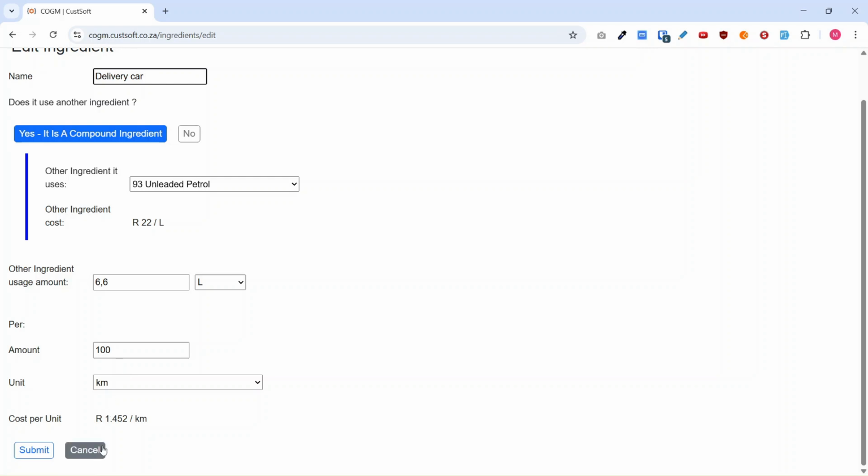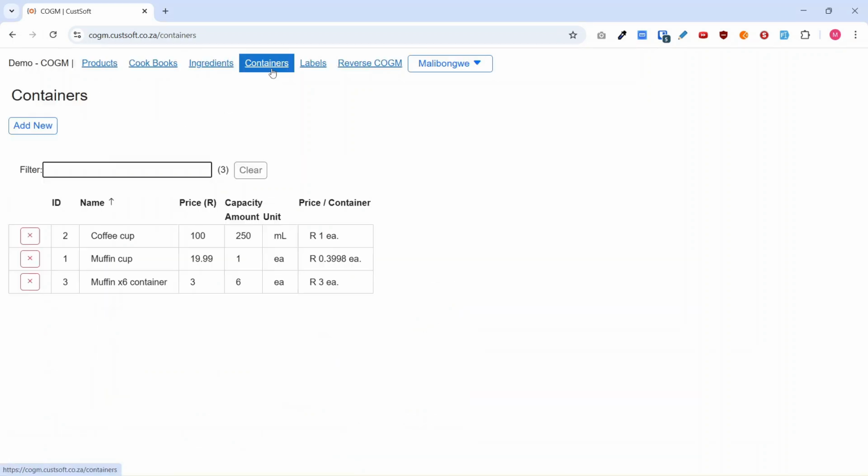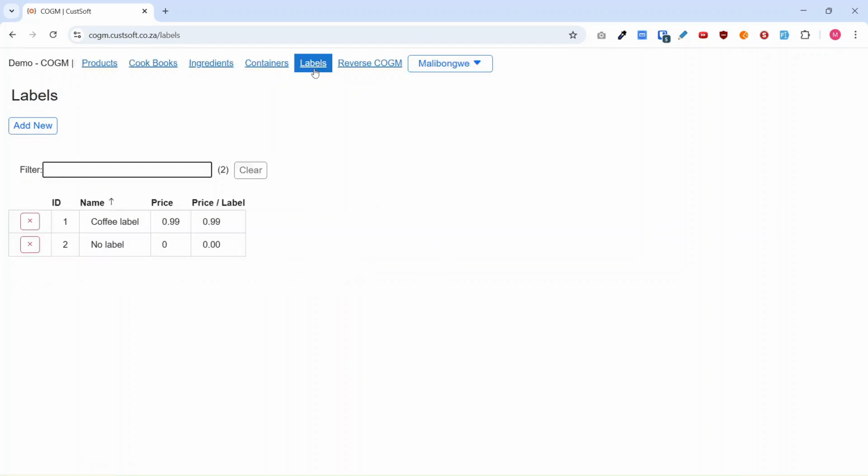This allows you to capture all your costs and not have to do calculations, as the system would automatically do calculations for you. For you to run a delivery car would cost you per kilometer 1 Rand 45 cent for fuel. Moving on to containers. This describes the packaging of the products you expect to sell. Labels, these are the labels that go on the packaging.